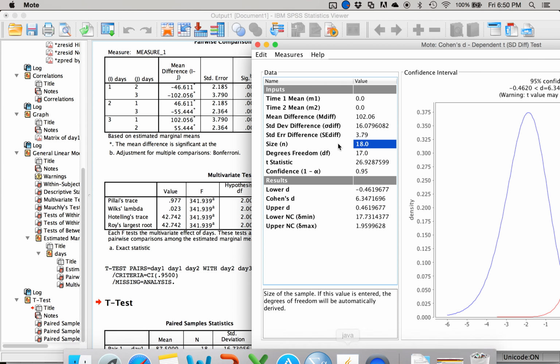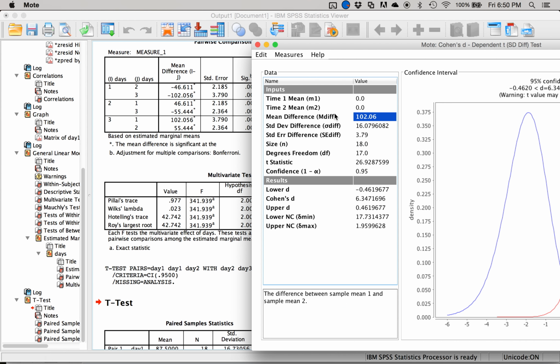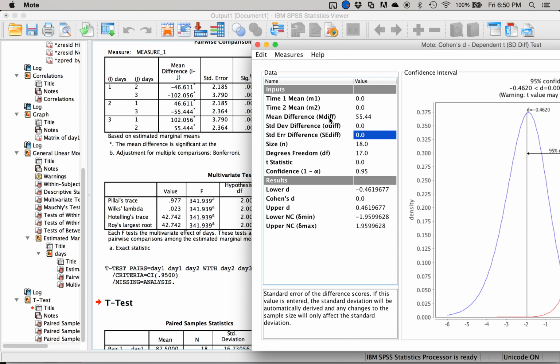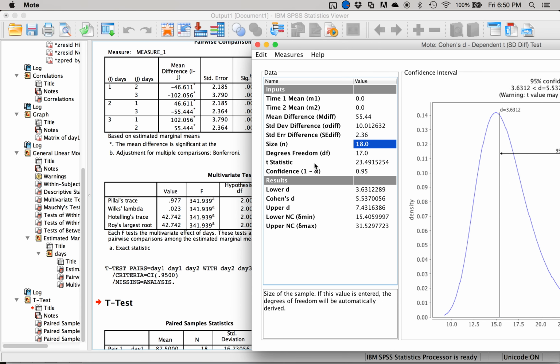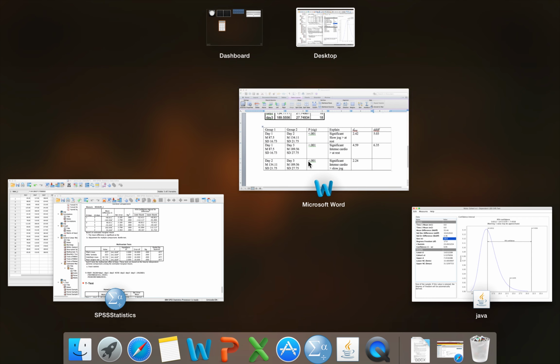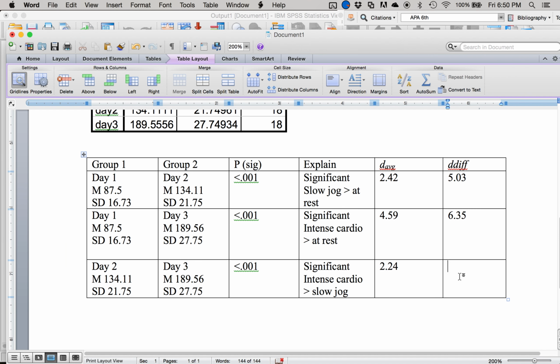And then a lot of window flipping, but now the last difference is 55.44. And my standard error of the difference is 2.36. And so my d value is 5.54. Right? 5.54. And so you will get very different numbers. So if you do this one, your friend does the other one, don't expect to get the same numbers. And the t values will not match if you do d average. Okay? But you can calculate them from any of the pieces of information you have.